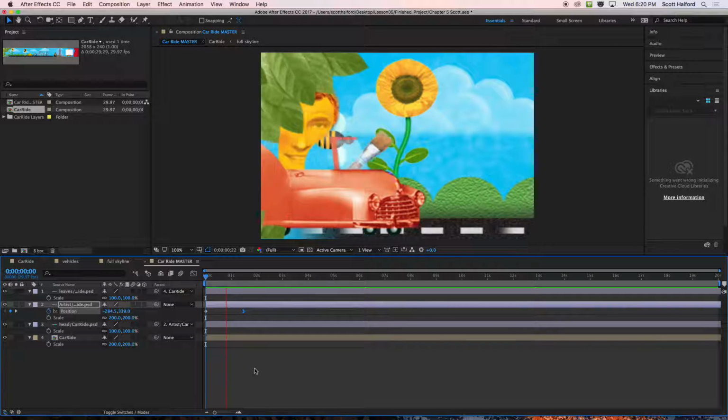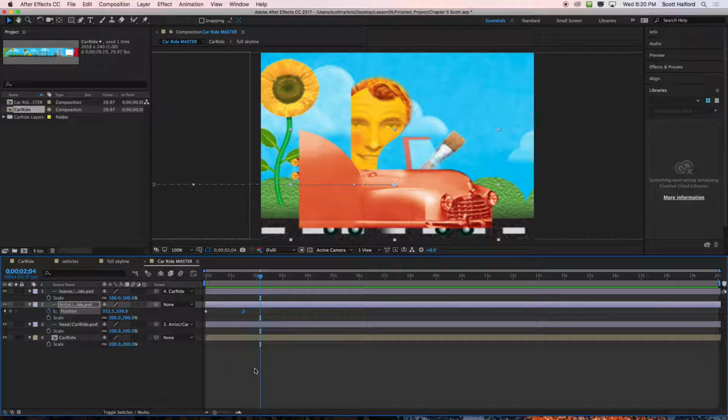Scott, I have a question. There. Yes? So my final, where my car ends up, is not quite where I want it. It's not centered, it's a little bit too far to the left. Okay. How can I then, once I've set my keyframes, how do I now move it over the final position, move it over a little bit?